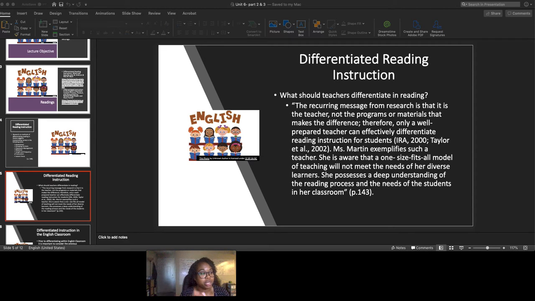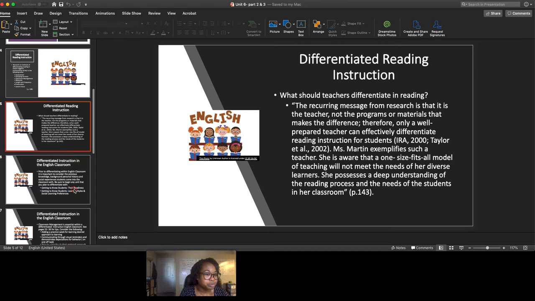And the example of the reading, Ms. Martin, exemplifies such a teacher. She is aware that a one-size-fits-all model of teaching will not meet the needs of her diverse learners. She possesses a deep understanding of the reading process and the needs of the students in her classroom. And I think that is so true.